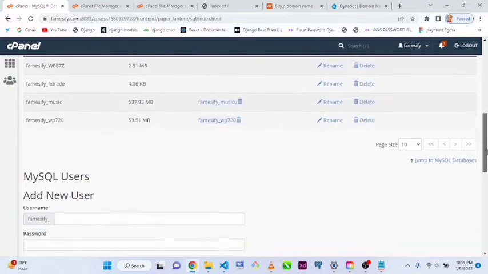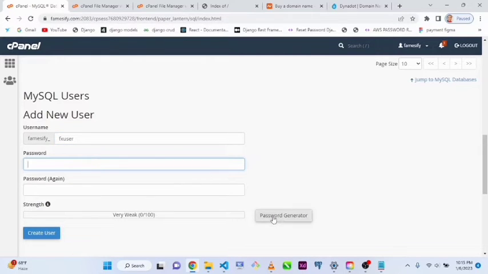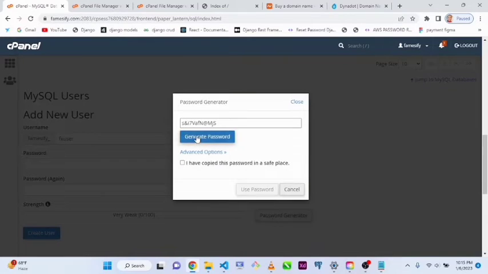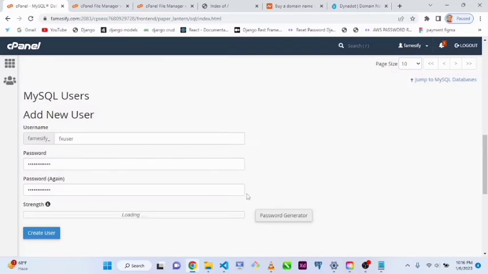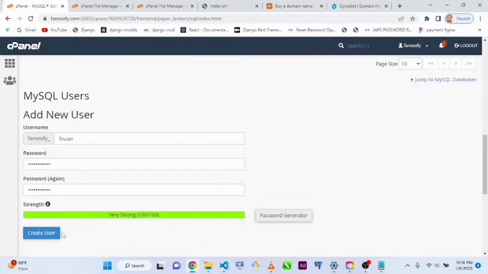After you create the database, create a user. The user, we call it, let's say, FX user. Then let's create a password for it. We can generate a password and copy the password that we generate. I have copied this password, use password. The password is going to be there. And then let's come here and say database password is what we copied just now. And let's create user.